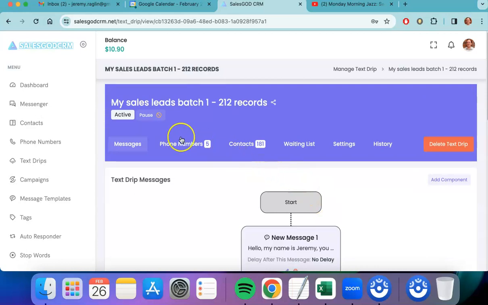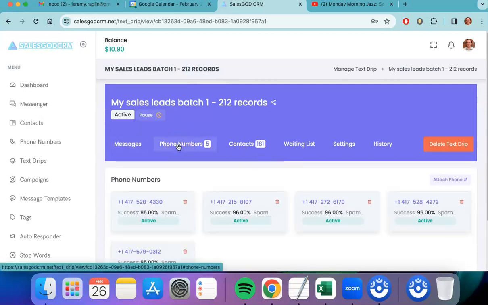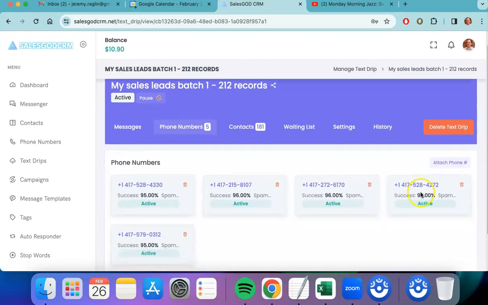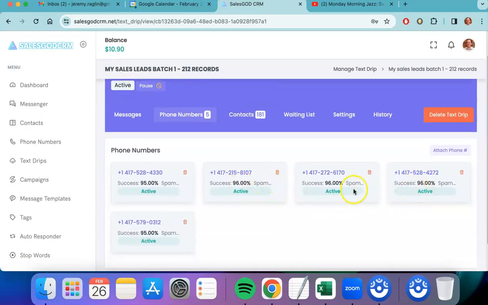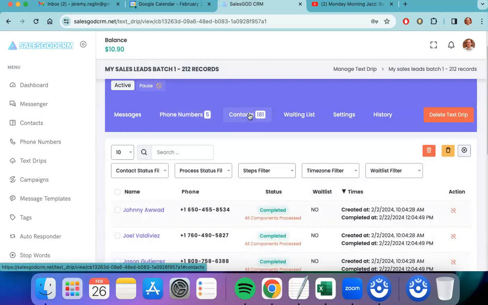And then also you could add phone numbers to your text drips, as you can see right there. So the phone numbers are going to be what's going to be sending out the messages on your behalf. You just click over here on attach phone, attach the phone numbers that you're running from Sales God CRM. And then also once you import your list, like I showed you earlier, you want to make sure that they're attached to the text drip campaign. That's essentially what I call it. It's a text drip, but I call it a text drip campaign.